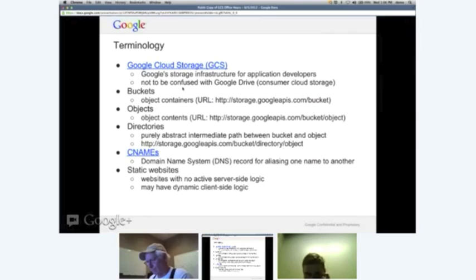Within Google Cloud Storage, we divide up the world into buckets and objects. So buckets are object containers. They're essentially somewhat like folders or directories, if you're familiar with those concepts. And objects themselves are the contents. So they're kind of like files in a file system. And the URLs shown here depict the syntax you would use to specify a bucket or an object, respectively, using a URL.